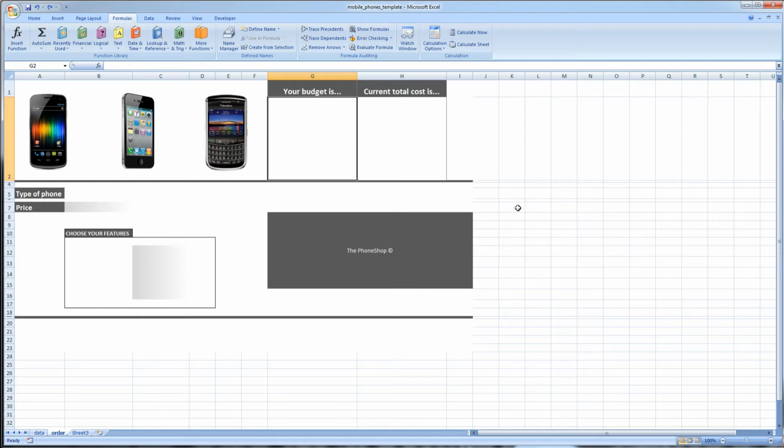I'm going to show you how to create a spreadsheet model for a mobile phone shop. Basically, the person who's using it will be able to enter the budget of the customer in this cell, select what type of phone they want, what features they want from the phone, and then it'll tell them whether with this budget they can afford the phone here.